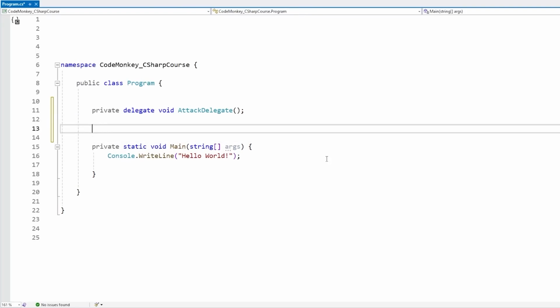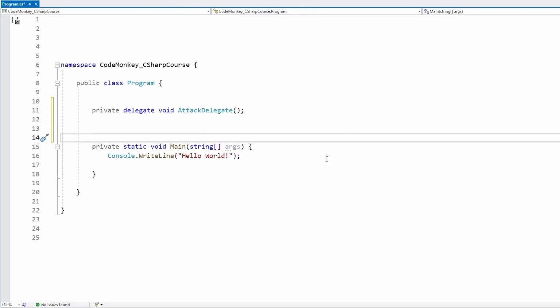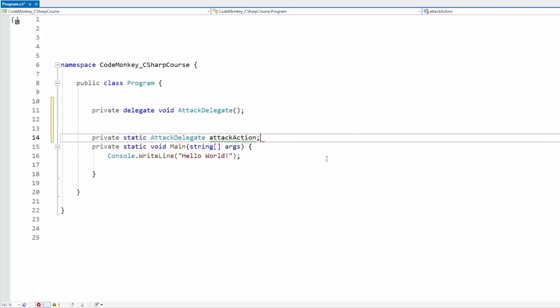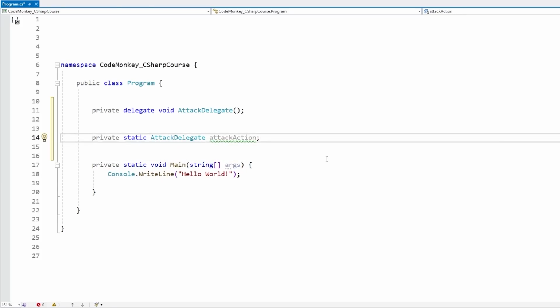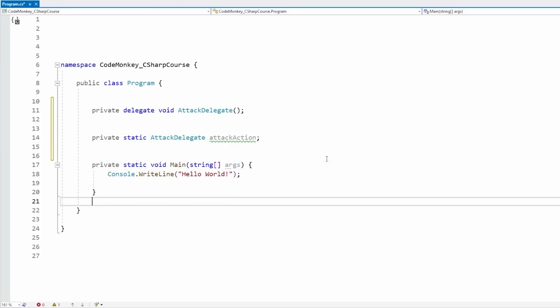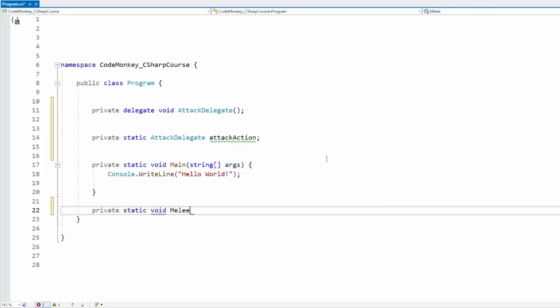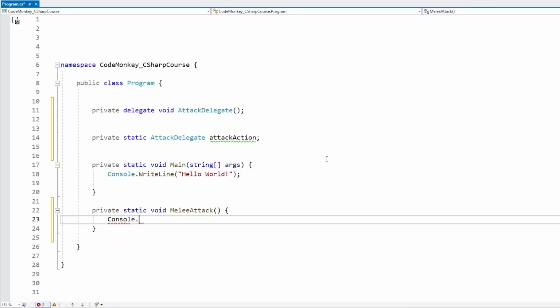Now we can use this type just like we can use any other type. So for example here, let's make a field of this type. Let's make it of type AttackDelegate, and let's give it some name like attackAction. Okay, so just like this. And then, like I said, the goal is you can store functions inside a delegate variable. So over here, let's make a regular function. Let's call it MeleeAttack. And let's just do a Console.WriteLine and print out melee attack.